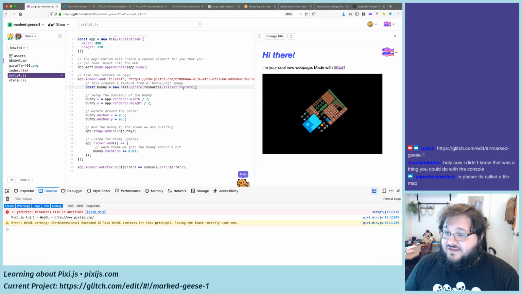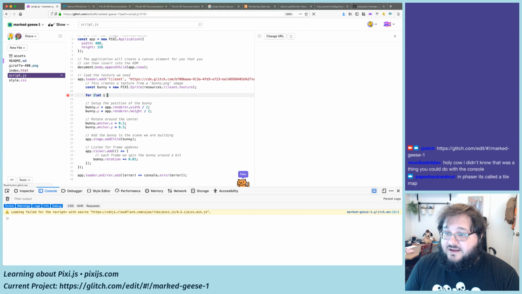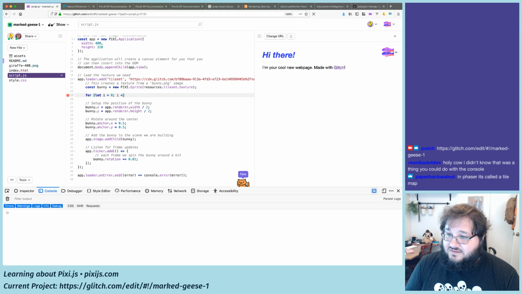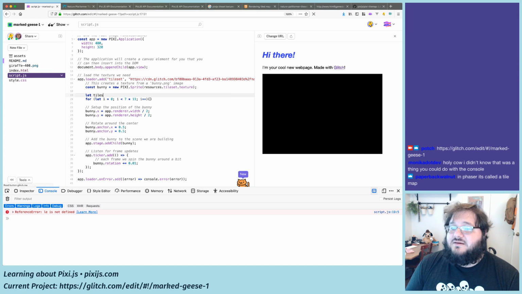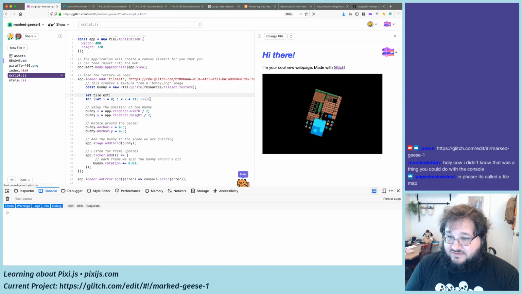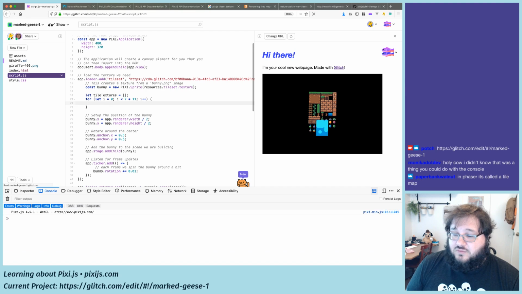We know that our tile set is 7 wide and 11 tall. So we're going to say for let i equals 0, i less than 7 times 11, i plus plus. And we're going to say let tiles, or tile textures, let's say. Let's make it a good variable. Because we know that it's 7 wide and 11 tall, we're going to iterate.